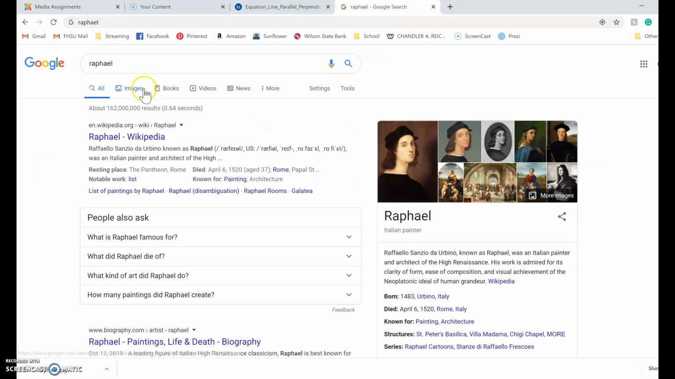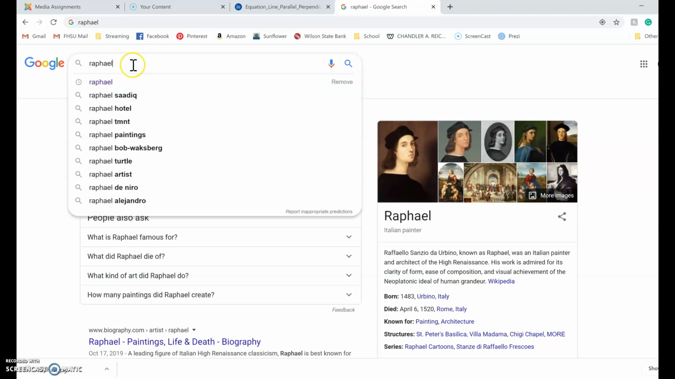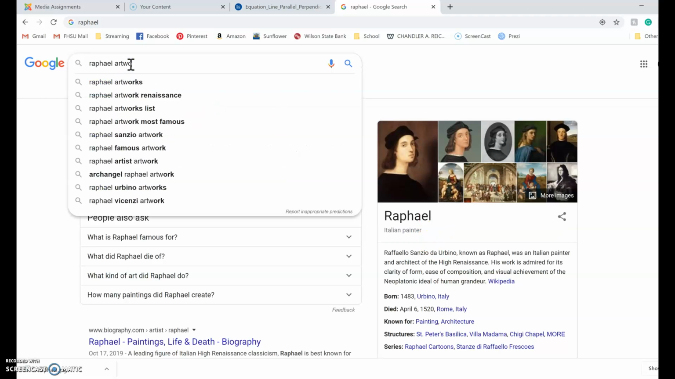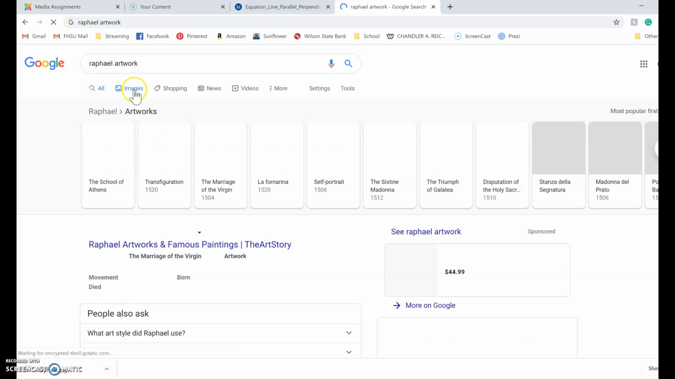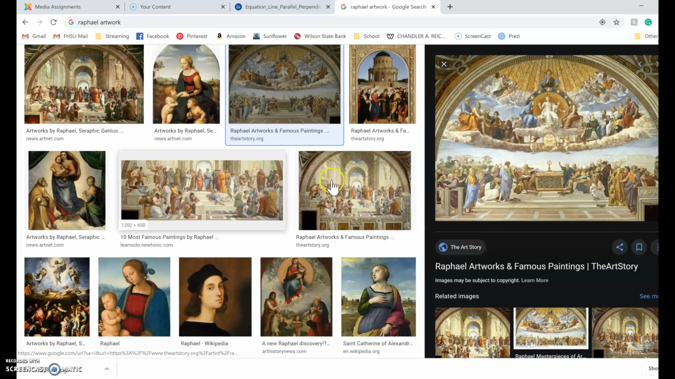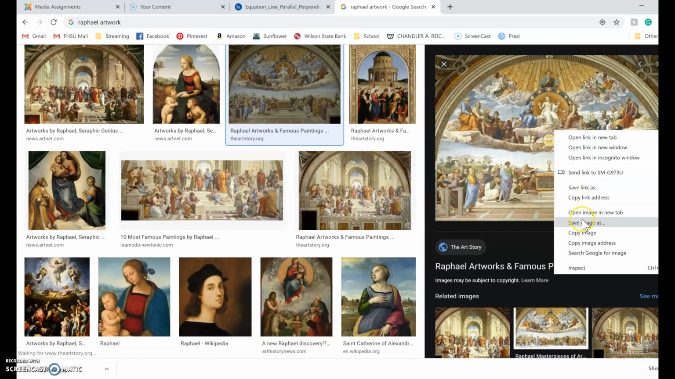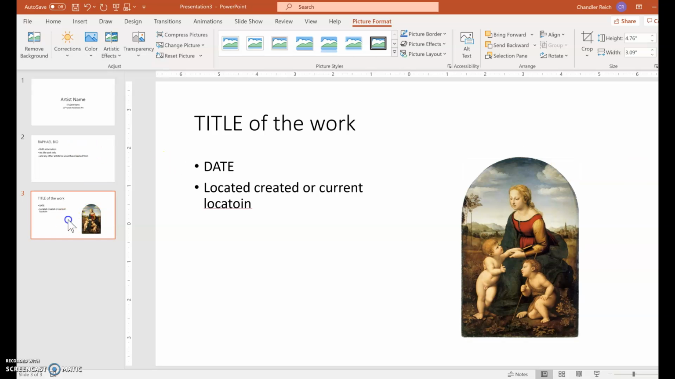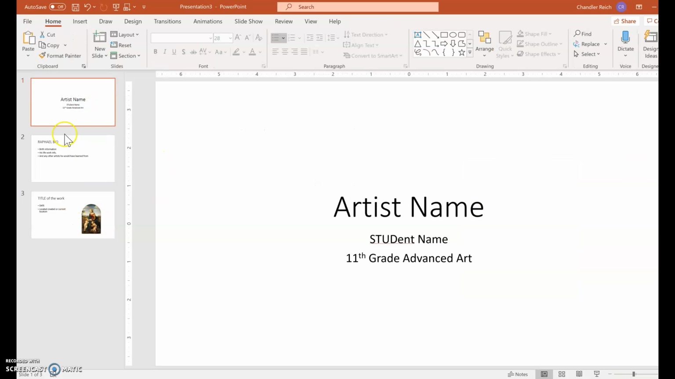If you don't know how to find images off of Google, you can search your artist and find artist information like on Wiki, or you can search his artwork and go to images, and then you can save it this way. And it'll show down here once it's downloaded. And that is how you will set up your presentation.